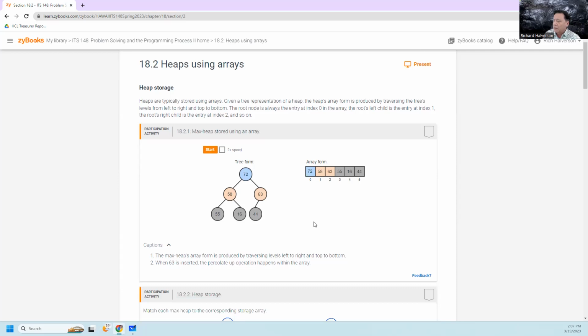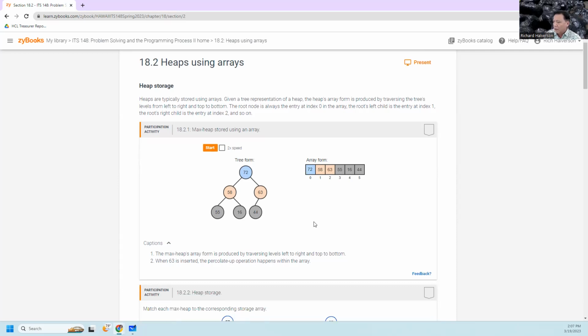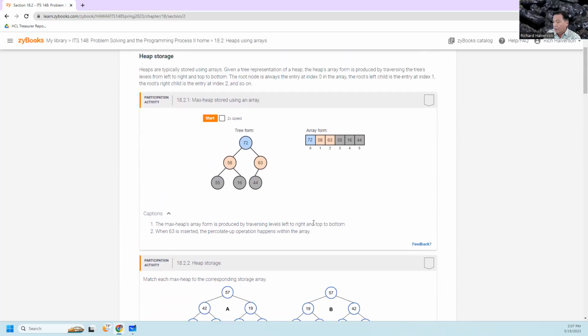Calculate what the parent of a child is by its index, and the children of a parent by its index.